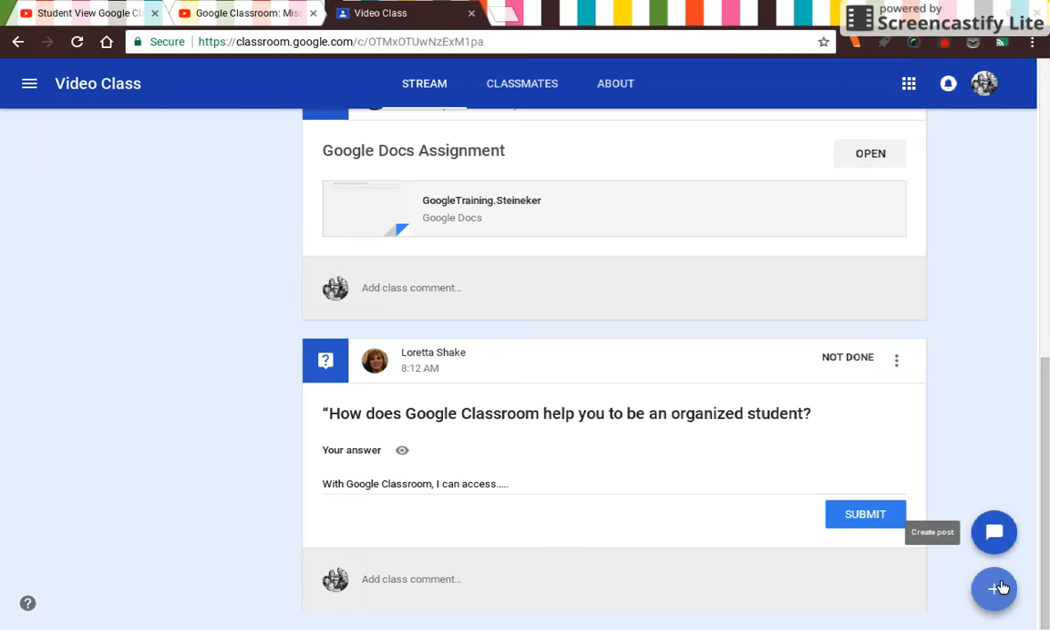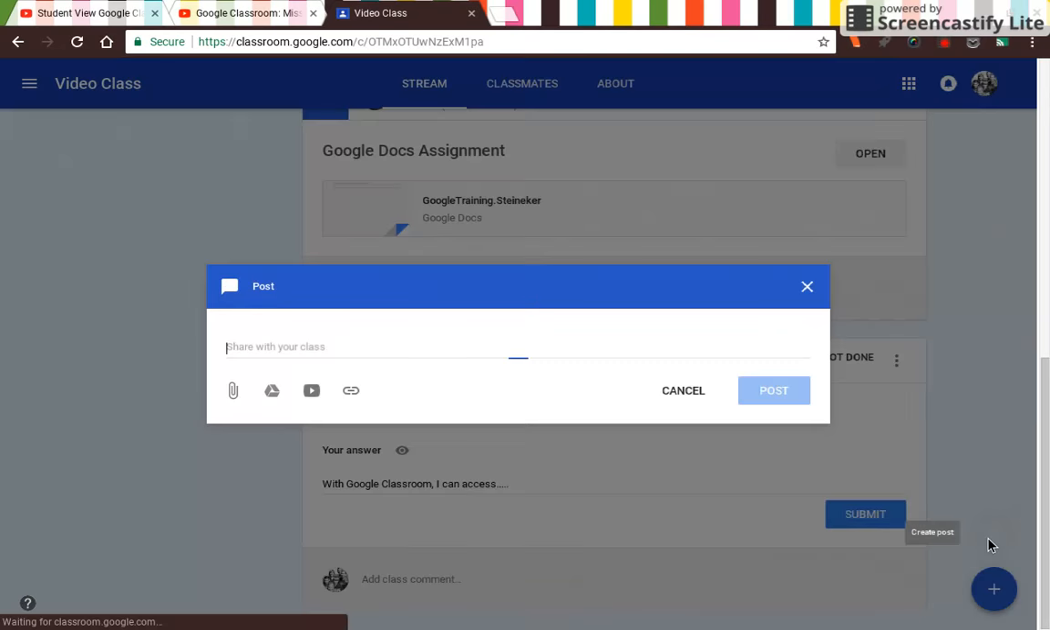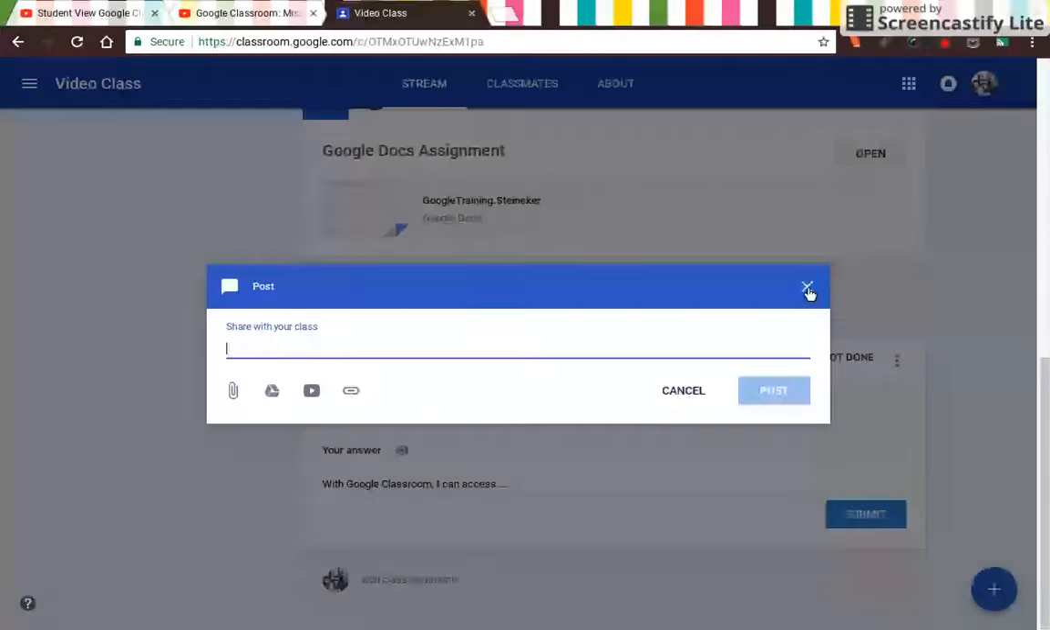Some teachers will also have the option for students to create a post, meaning students themselves can post onto the classroom. Many teachers will turn this off as it can be a distraction at times, but if they have it open, then it is an option for students. Using post, they can type, they can also attach a file, attach something from Google Drive, attach a YouTube video, or simply a link.